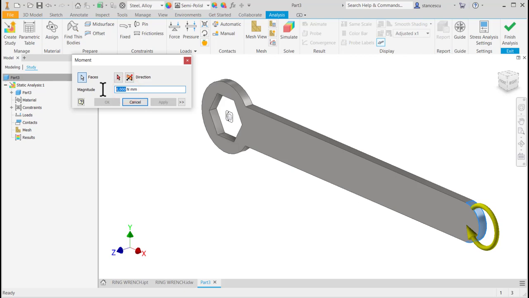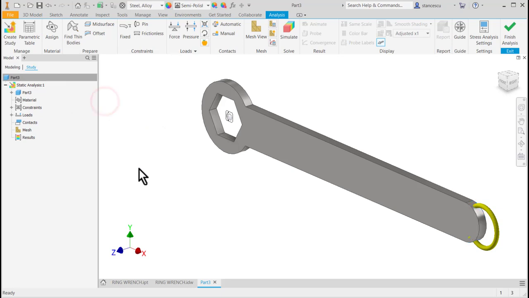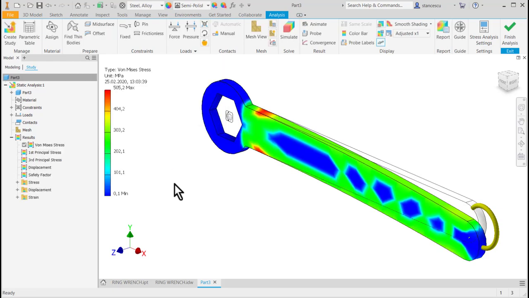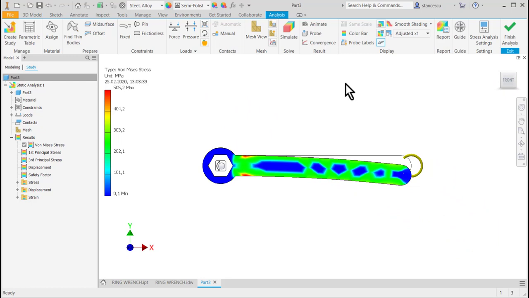And I think that the maximum force applied here is 500 newtons, and the length of the key is what it is, 160 millimeters. Yes, I think that 50 kilogram force is a very strong force for this wrench. Okay, now everything is prepared to apply the simulation. Run, and we see how it looks.